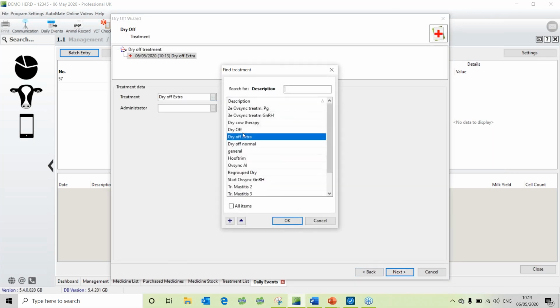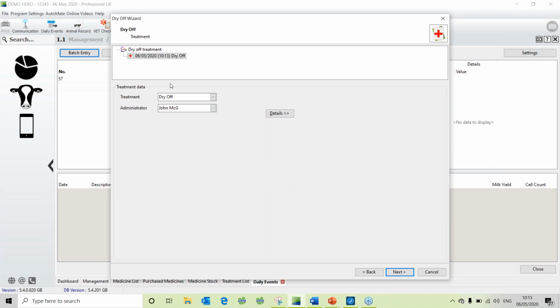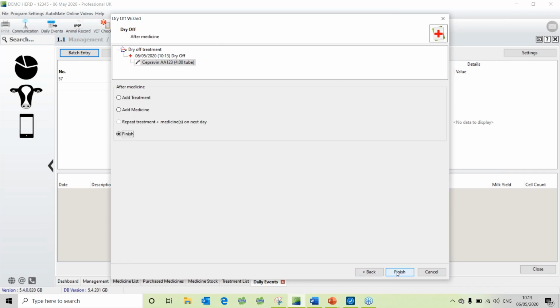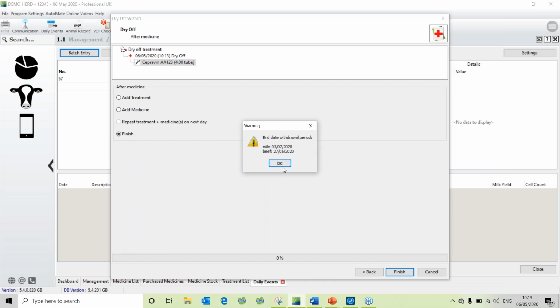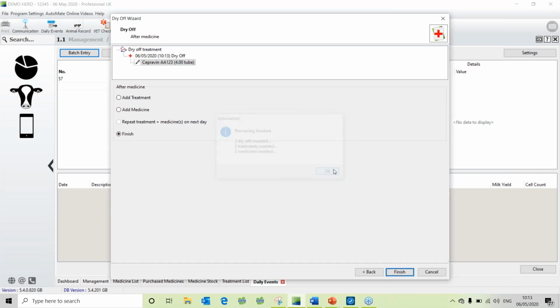So press next. And now we're going to select dry off again. The same person is administering the medicine. Next again, add medicine. And again, our Sepravin has pre-populated. So it saves a lot of time data entering. So we're going to just press next again and finish. Just telling us our milk and meat withdrawals and the fact that 2 animals have been dried off, 2 treatments, 1 on each, and again with the medicine.